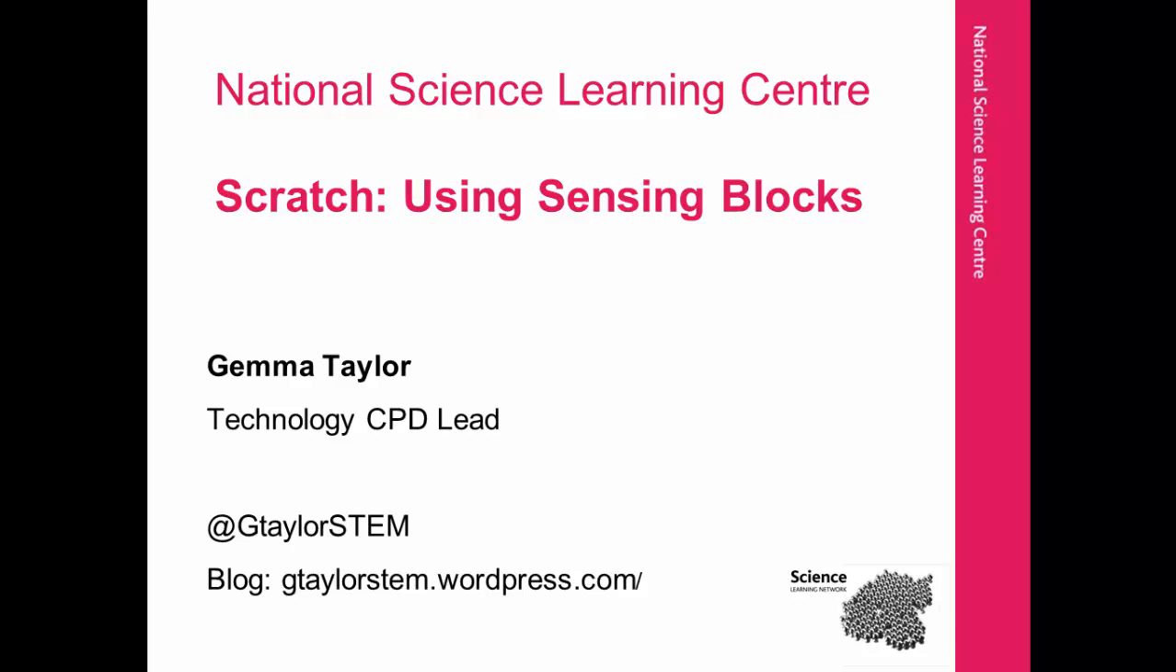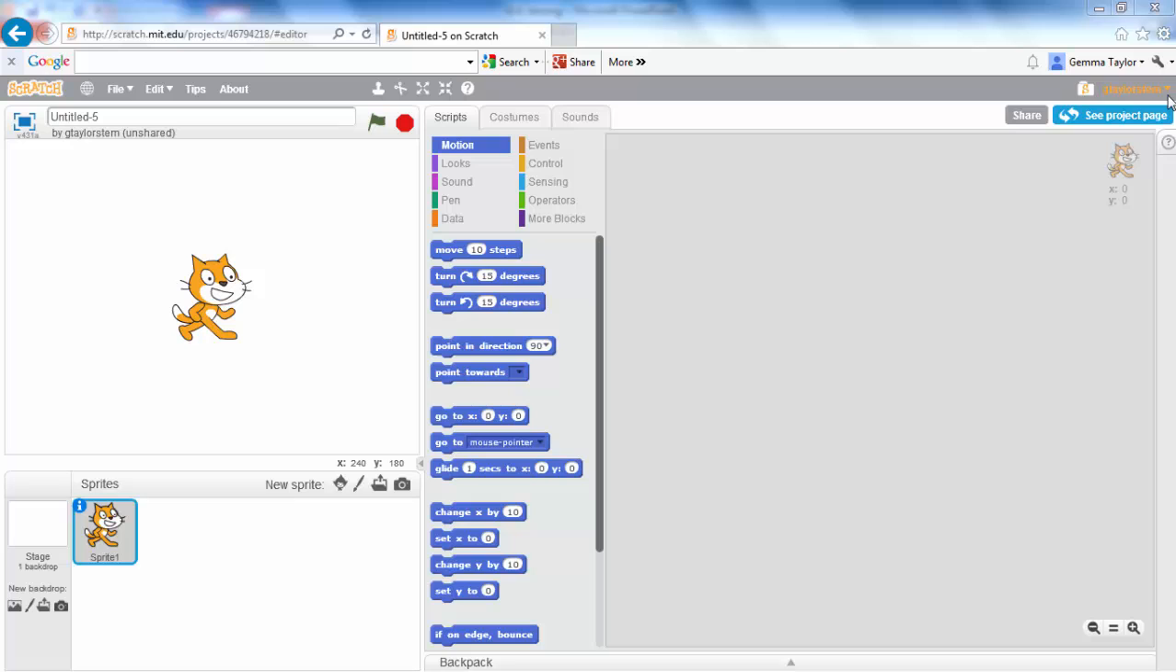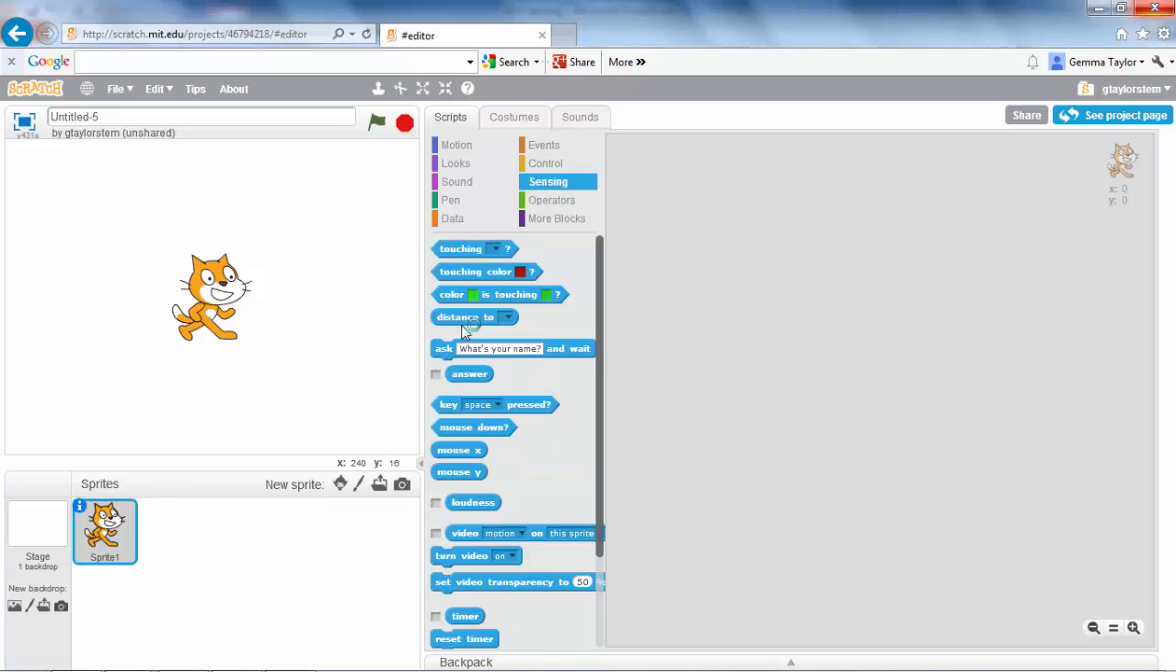I'm the Technology Teacher CPD Lead at the National Science Learning Centre, and thanks for joining me on this short video describing a little bit about how you can use sensing blocks in Scratch. We're going to be using the online version of Scratch today. Looking at these sensing blocks, there's lots of different blocks to choose from and they're really powerful, and we're just going to go through a couple of basics today.